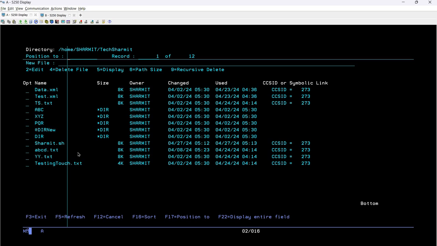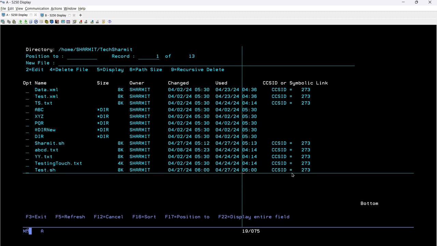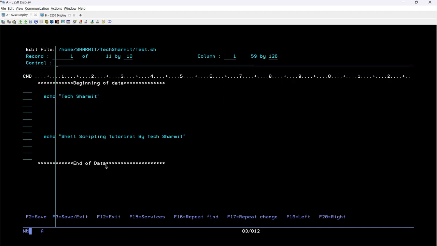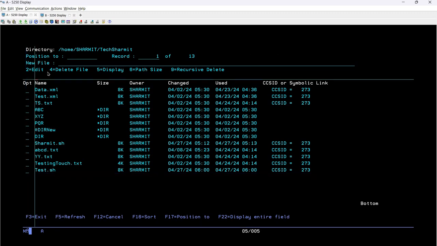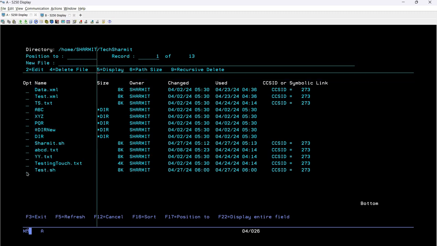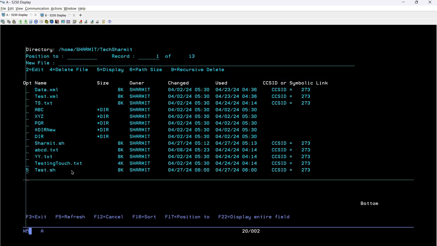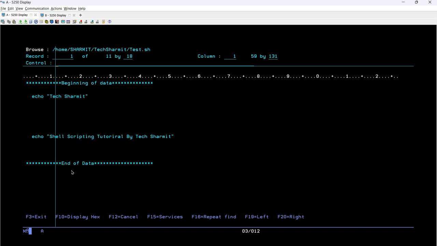Okay, fine. Now here if I press F5, you will see that the file has been created. This is the name of the file, owner, changed date, use date, and the CCSID is also populated. Now suppose if you want to edit something here, you can take option 2 and edit here. But we are not going to edit anything. We have option 2 for edit, 4 for delete, and 5 for display. If you just want to see the display, you can take option 5, and it will show you the program.